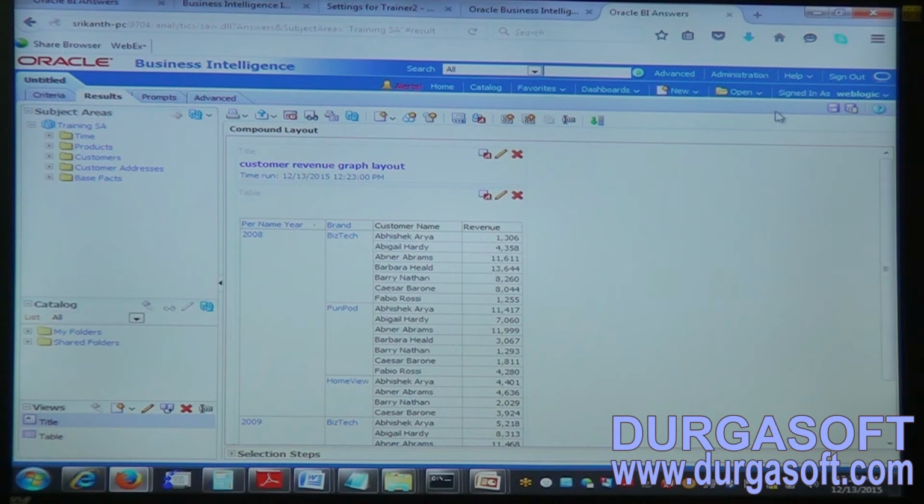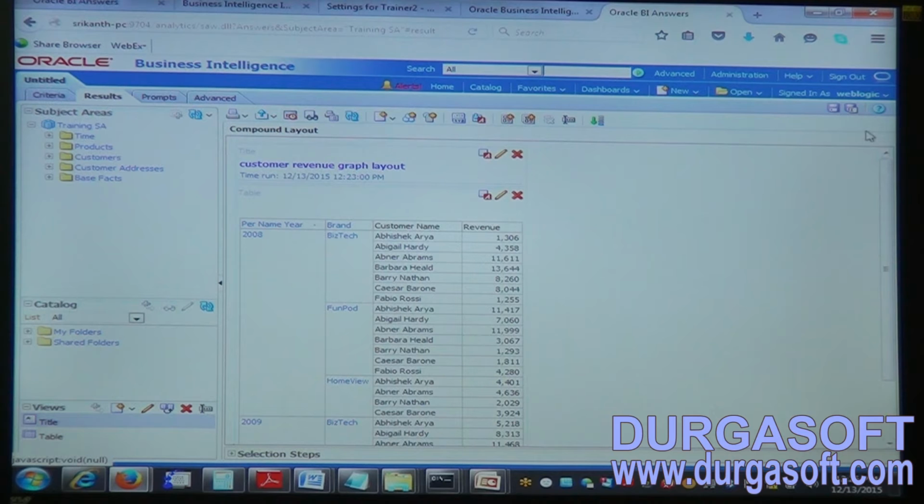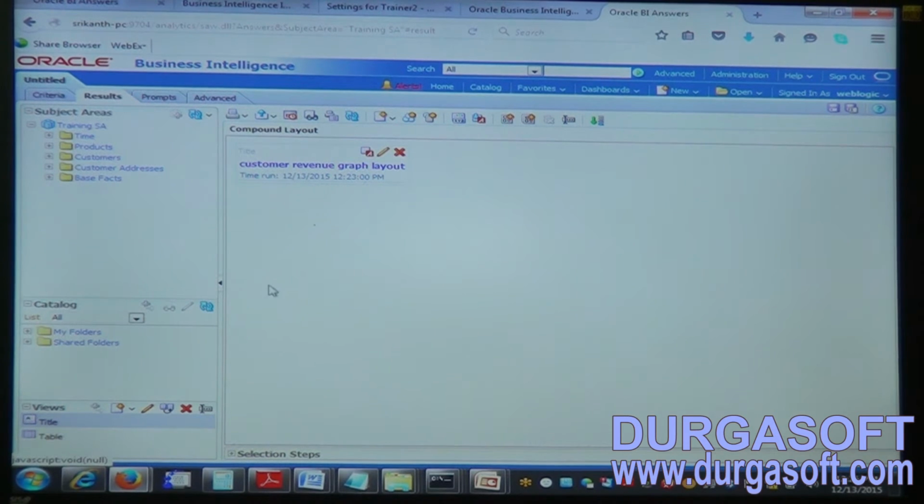From the corner of the table view, just below the title, we can see the table view. At the corner of the table view, we can see remove view from the compound layout. Once we click on remove view from the compound layout, it will just be removed from this compound layout, but it will be available in your table views.